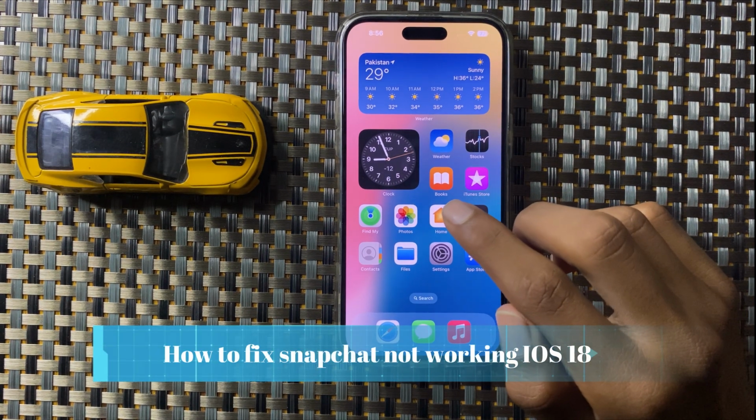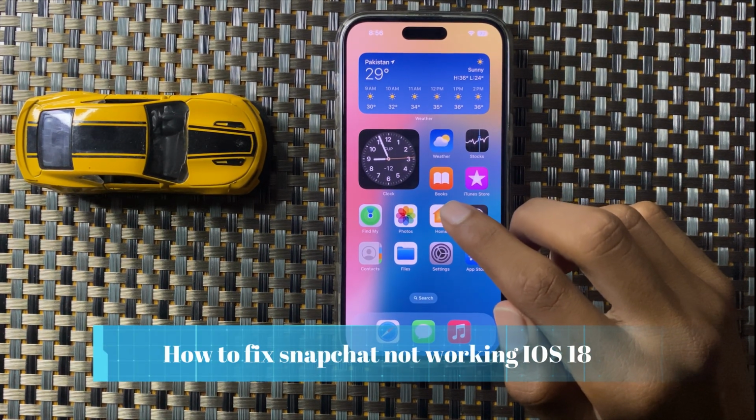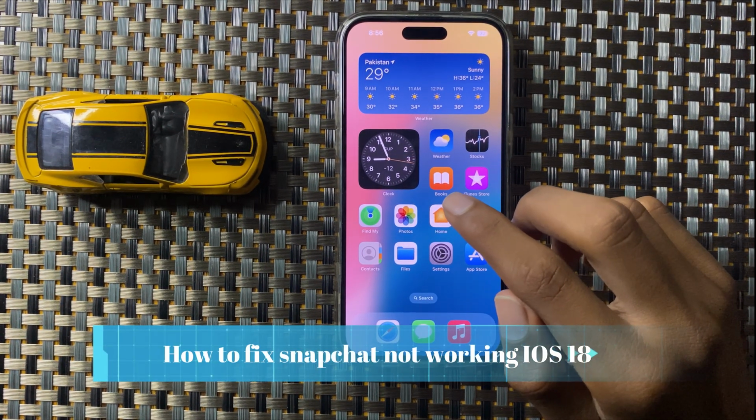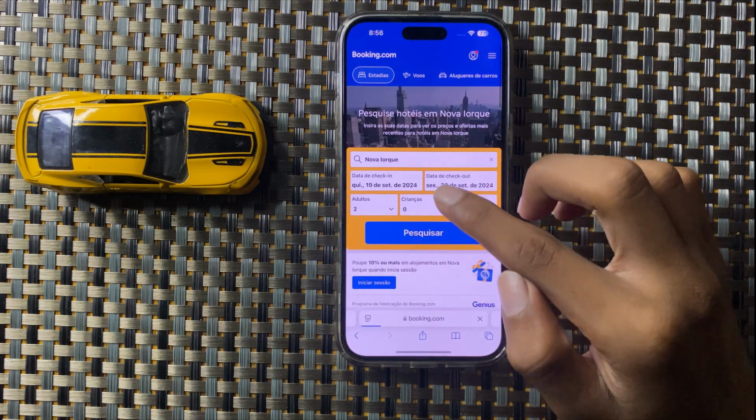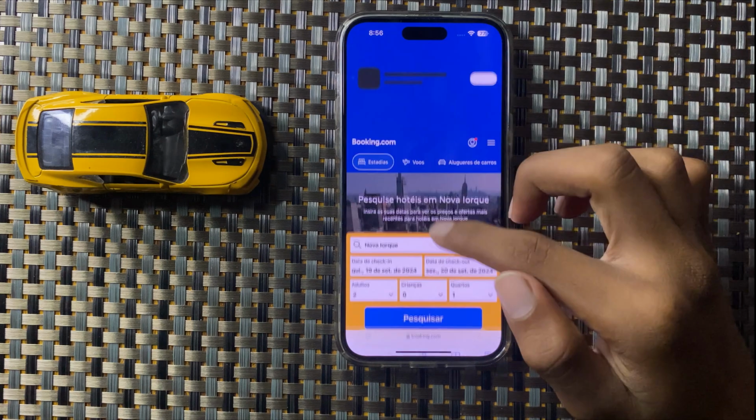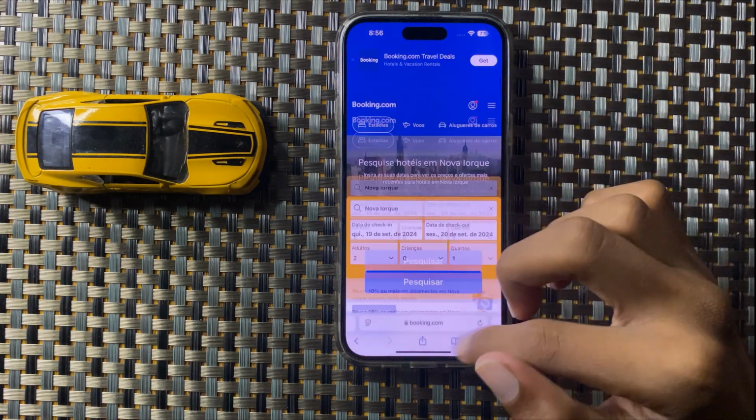How to fix Snapchat not working in iOS 18. So let's start the video. First of all, check whether your internet connection is working properly or not. Here you can check my internet connection is working properly.